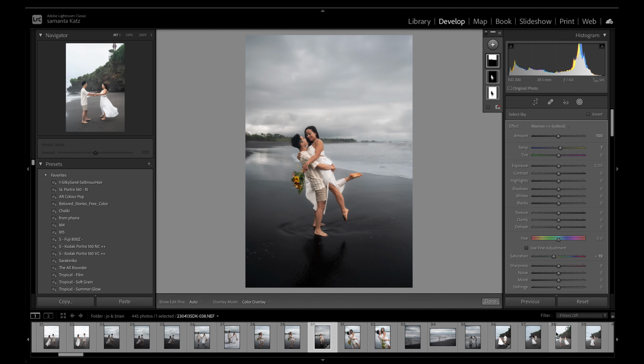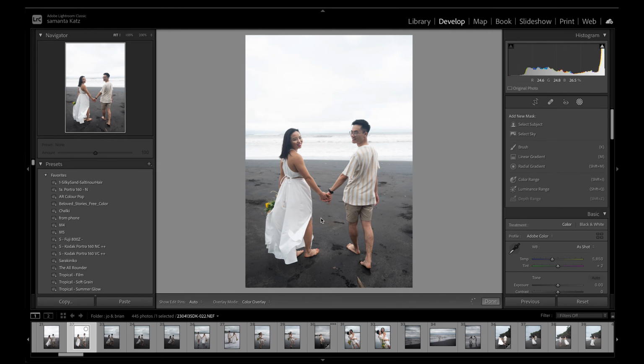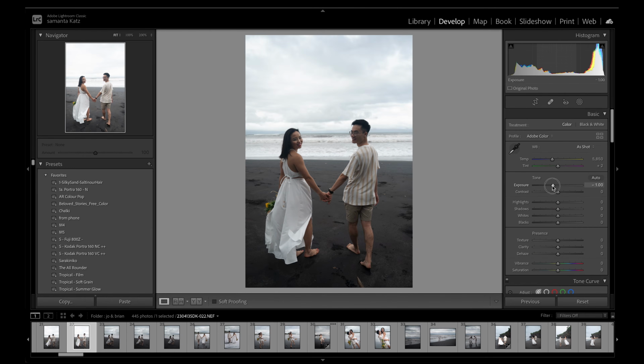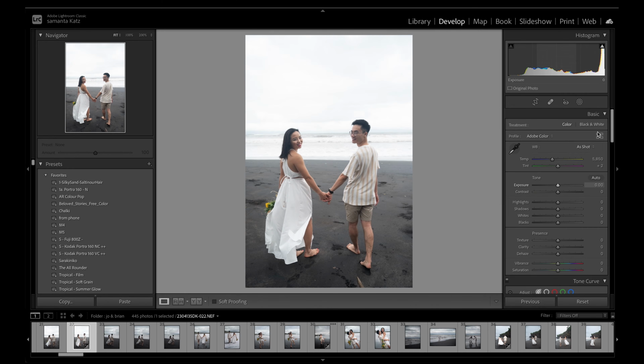Let me show you on a different image, maybe something that's totally blown out like this. And they are perfectly lit, right? So I wouldn't want to touch them. If I were to use my exposure overall, they will get darker as well. We don't want to do that.